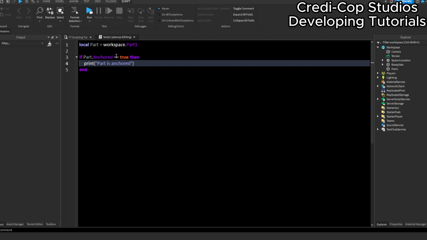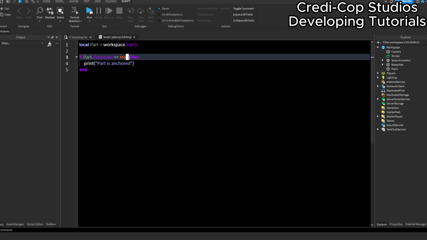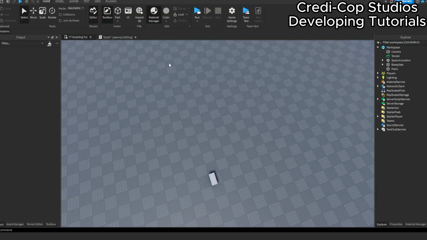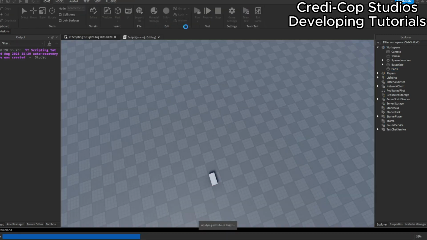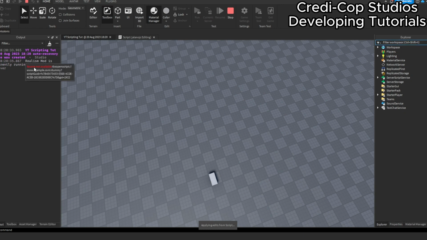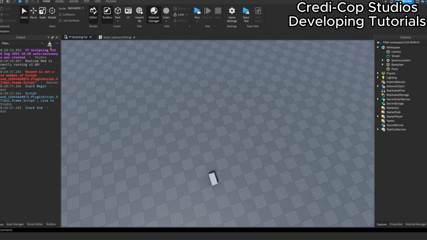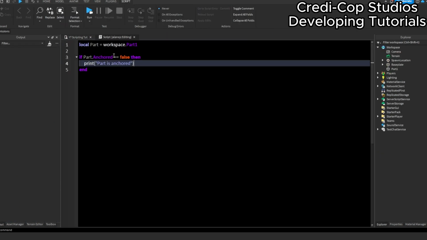Anyways, we're basically checking if anchored is set to true, and if it is, then we're going to print part is anchored. But now let's say we change this true to false. So we're checking if the anchored value is set to false, which it's not because it's set to true. If we were to run that, it shouldn't do anything. It shouldn't print part is anchored. You see, it doesn't print part is anchored anywhere in here. We're just checking if it's anchored, and since it's not anchored, it's not going to print this.